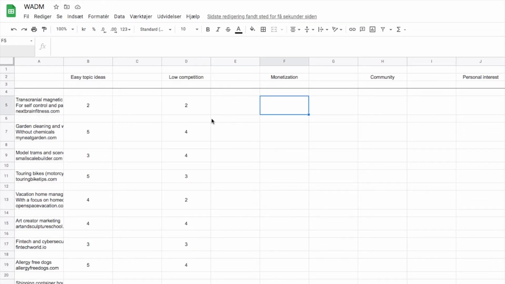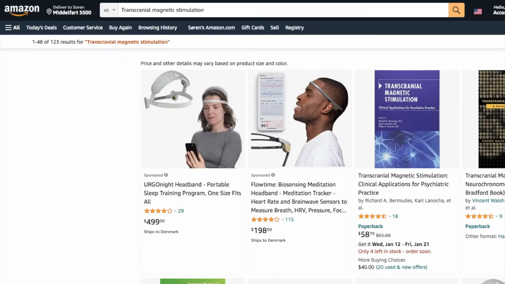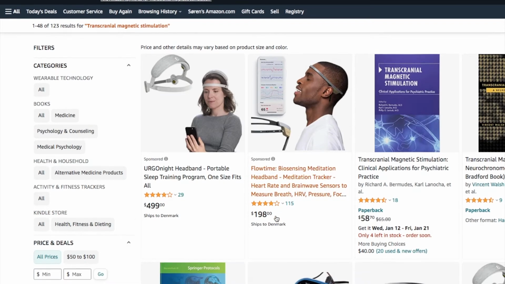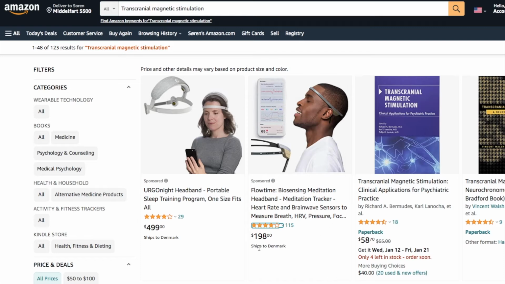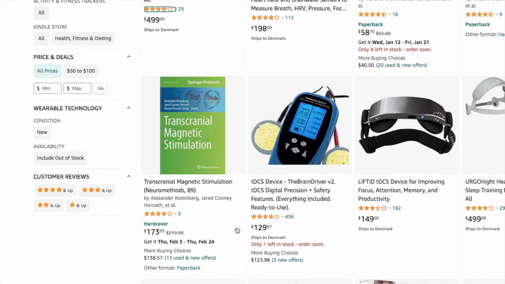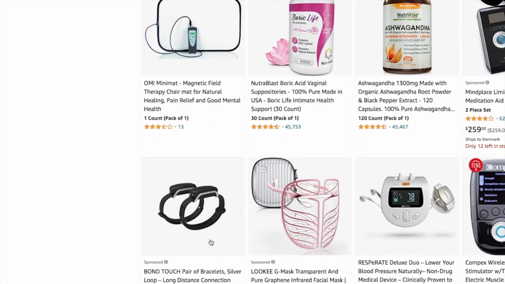For monetization, I would do one specific thing. I would go to Amazon and type in the keyword, and not because I'm going to use Amazon affiliates per se, but I'm going to look if there is any products around this area. So there's a headband, and it's a very good price actually, because it's not too high, so people will do days of research before buying, but it's still high enough to earn a decent commission. And then there's some books, maybe a little more technical stuff, and some supplements.